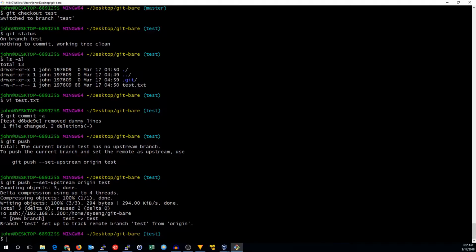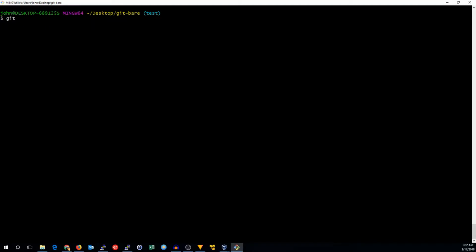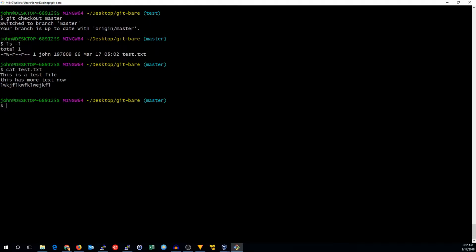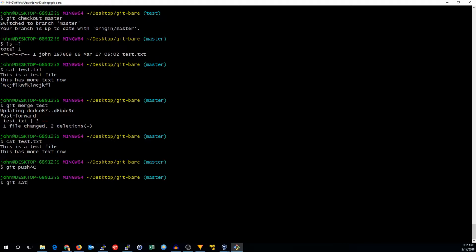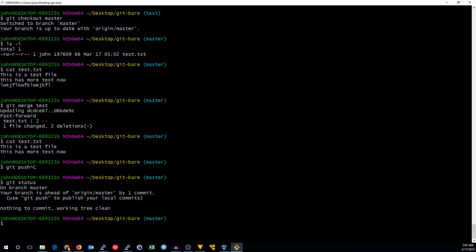We want to go back to the regular branch. So how do we do that? Well, we just git checkout master. We're now back in the master branch. You can see that our changes are no longer there, and we want to put our changes into this branch. To do that, we simply do git merge test. You can see that our changes are merged now, and we can even do git status, and we can see that we are ahead of origin master by one commit.